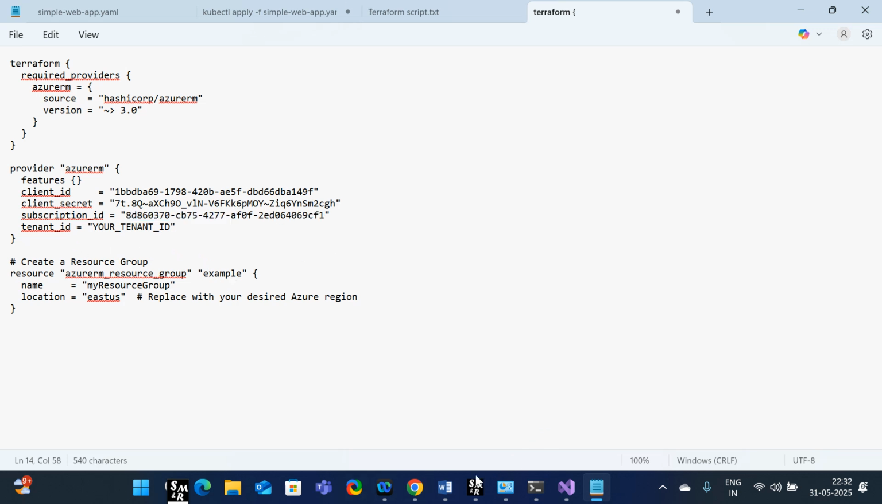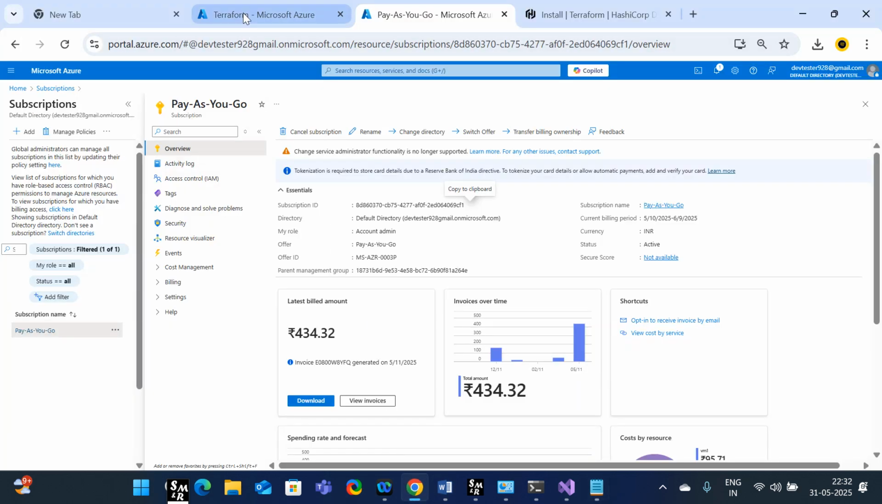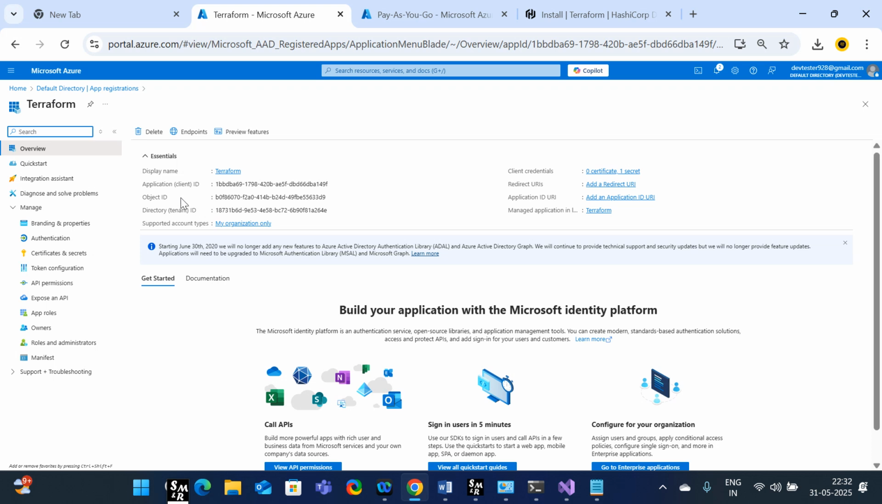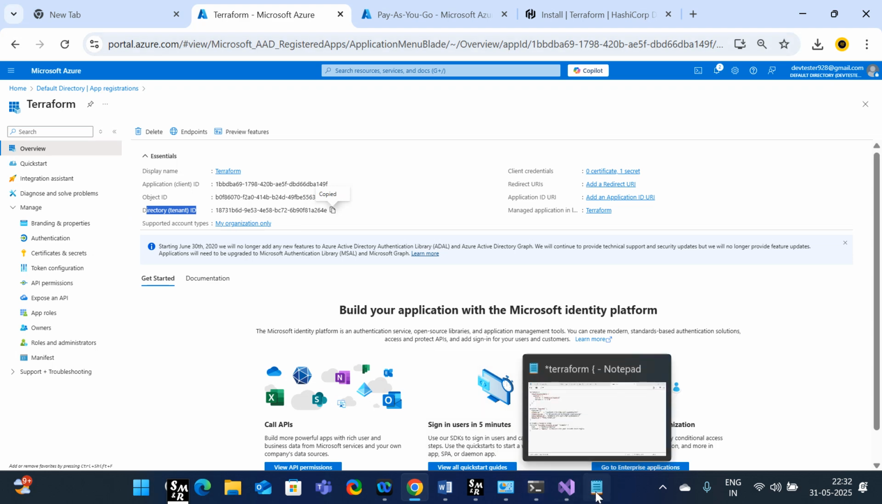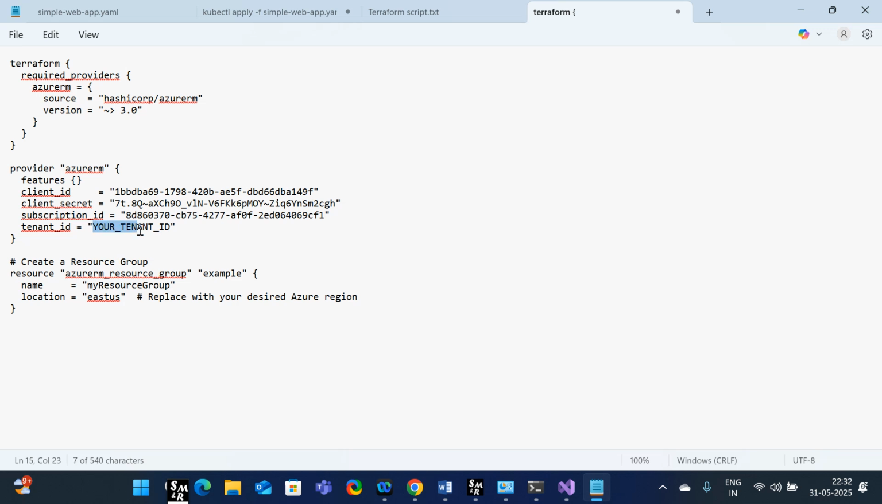Fine. Your tenant ID. Where will your tenant ID be? Just go to the application. Here you have the directory tenant ID. Copy the tenant ID and come here. Okay.